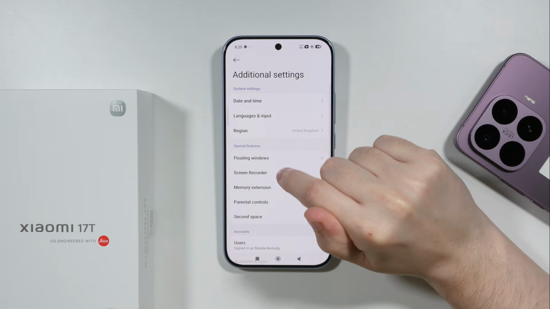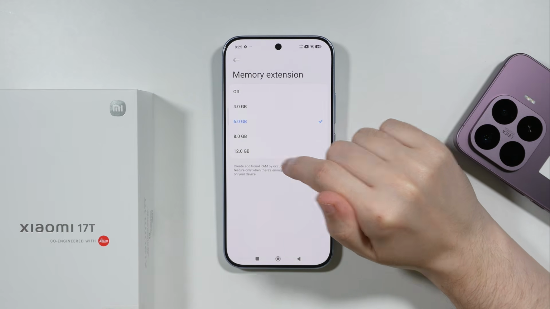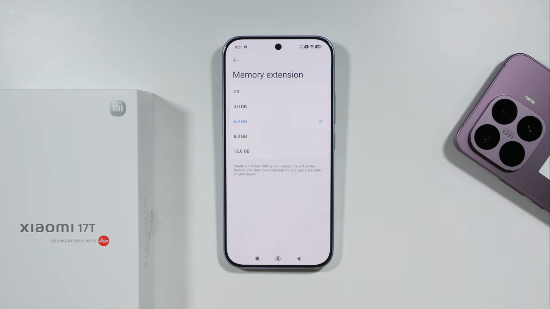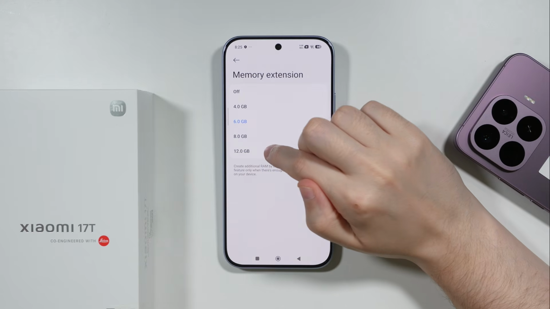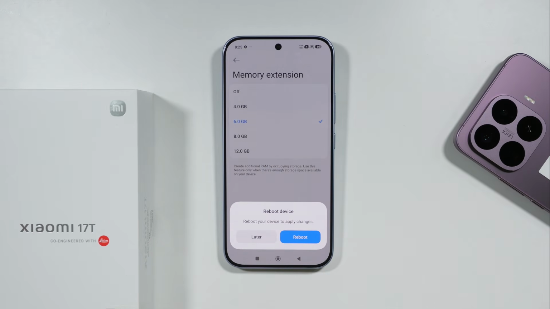Going back to settings, if you scroll all the way down and go to additional settings, then in here you should be able to find the memory extension option, which allows you to have more RAM than by default. So you can create additional RAM by occupying storage. So the storage space is converted into additional memory.